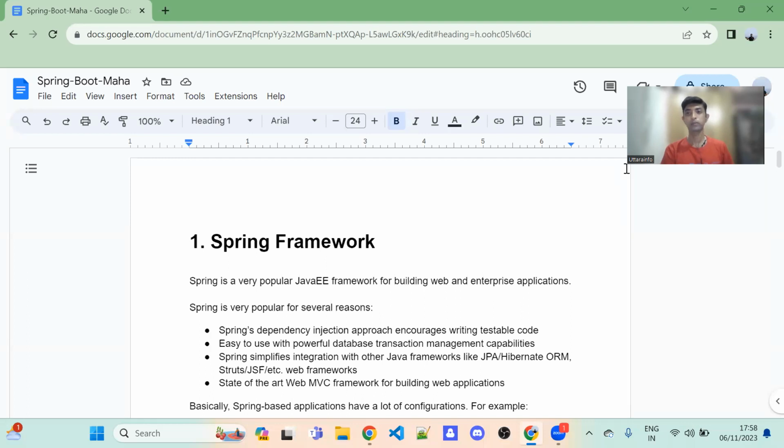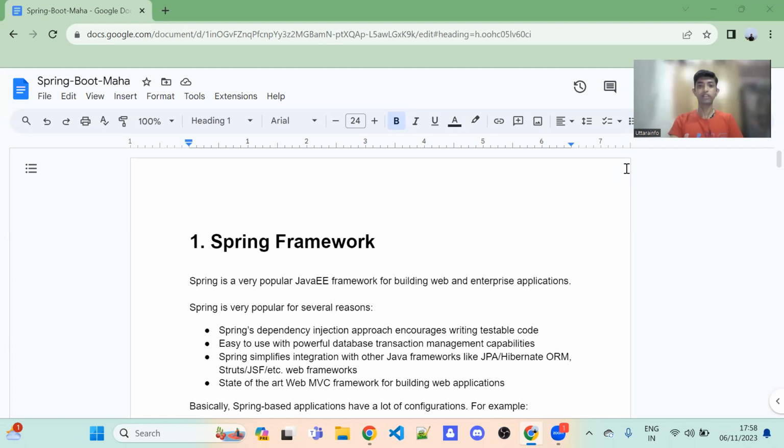Before Spring Boot got introduced, we had something called the Spring Framework. Even before the Spring Framework, there were multiple technologies that were used to achieve one requirement. What is that main requirement? Web application.